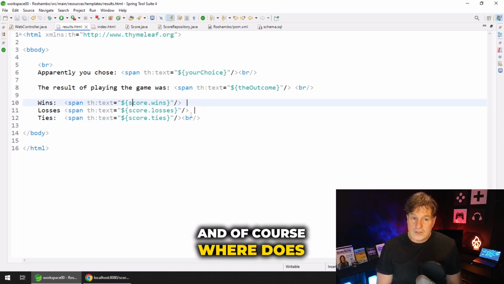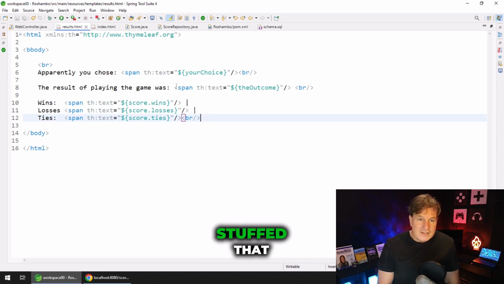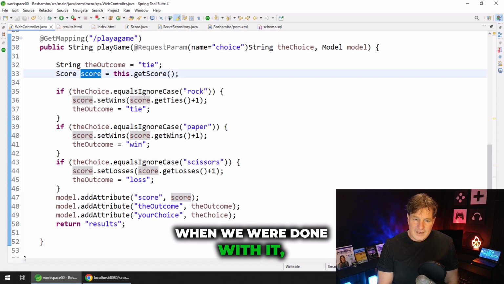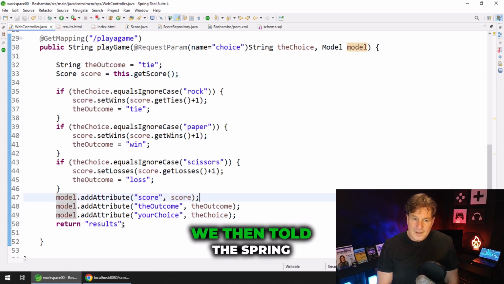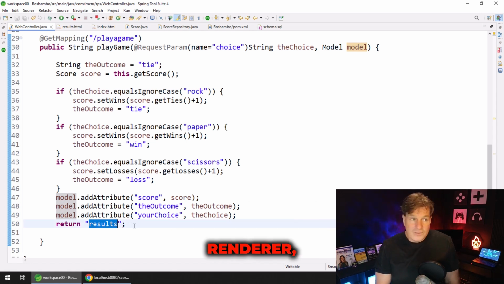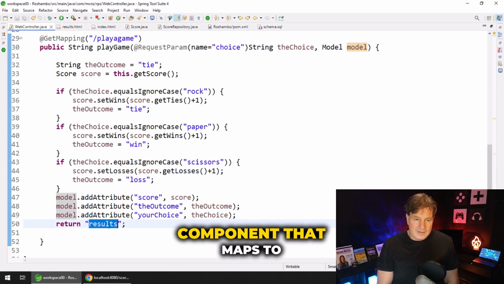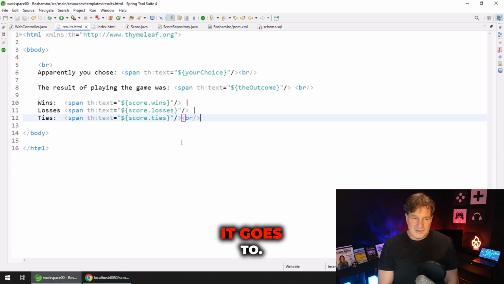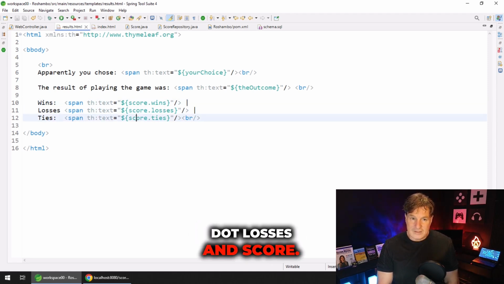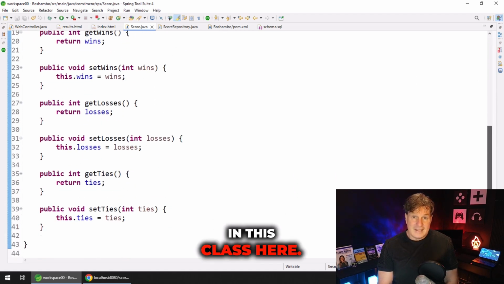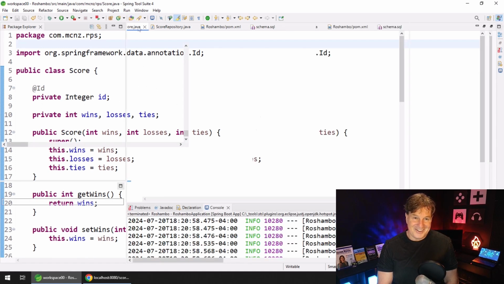And of course, where does score come from? Well, the controller stuffed that into the model, right? We got the score up here, and when we were done with it, we stuffed it right into the model. We then told the Spring MVC framework to go find the view component that maps to results. Everything's basic here, so it's just results.html that it goes to. And then it's going to display the wins, losses, and ties: score.wins, score.losses, and score.ties. And of course, that's just the setters and getters that it's calling in this class here. Okay, how does it work?